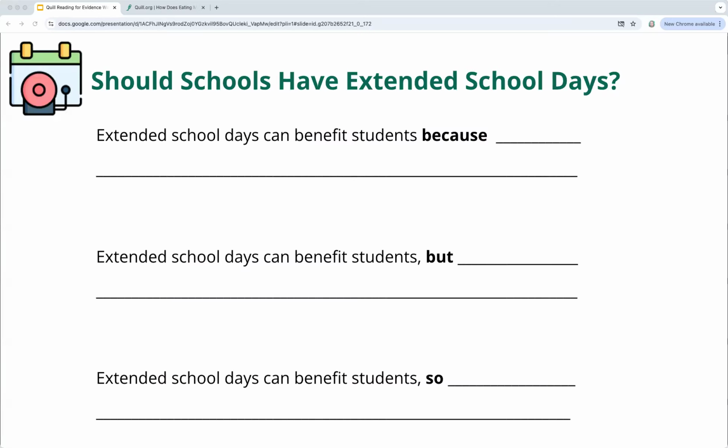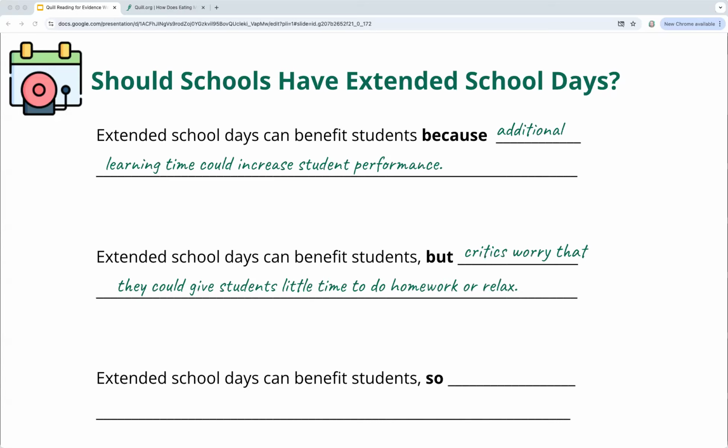So what does this look like in your class? Students will see a stem like, extended school days can benefit students. Then they will be prompted to complete 3 sentences using each joining word. In completing these sentences, they will have to think about a reason why extended school days benefit students when using because, a contrast to the benefit of extended school days when using but, and a result or effect of the benefit of extended school days when using so.